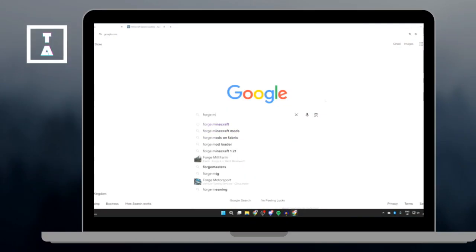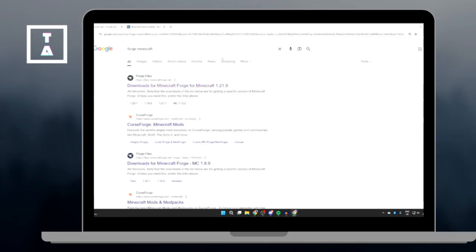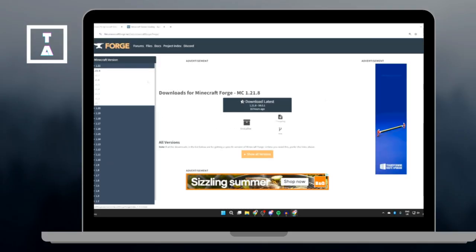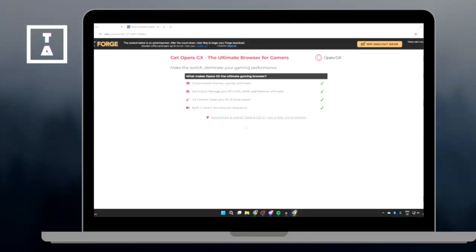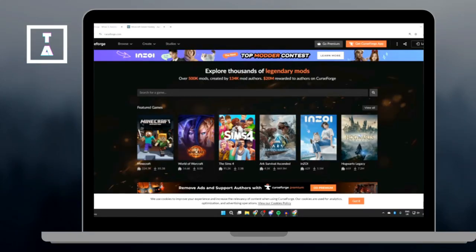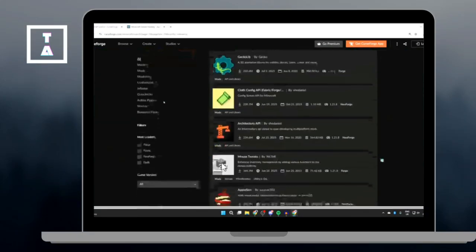We'll use Forge. Search for Forge Minecraft 1.21.8 and go to files.minecraftforge.net. Then click on the installer for 1.21.8. You may see an ad page. Just press skip at the top right and start the download.